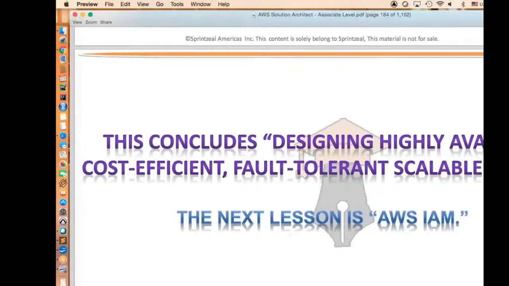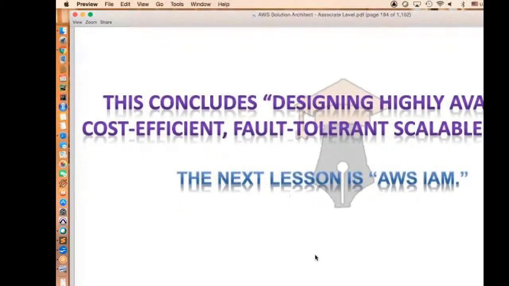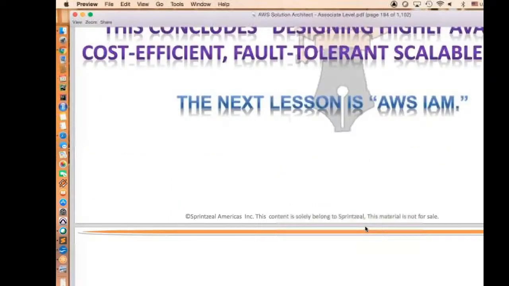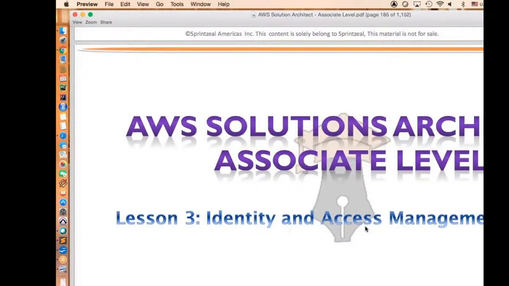Okay. Coming to the next question, the section here will conclude designing highly available, cost-efficient, fault-tolerant, scalable systems. We are completing this section. The next section is AWS IAM, Identity Access Management, which is the primary service that we were talking about.